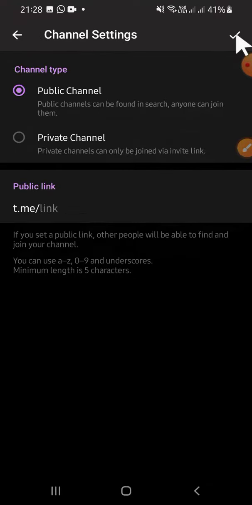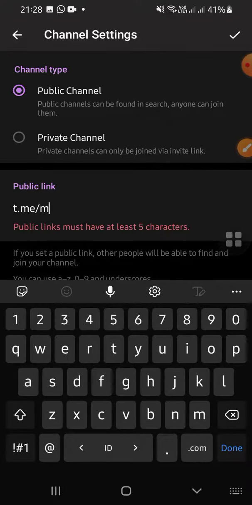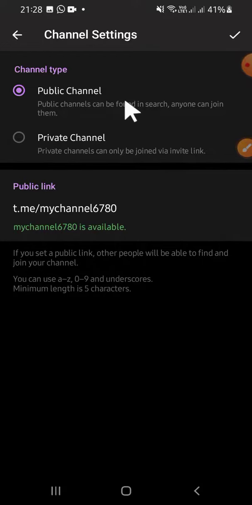All right, and since we want to make it public, we can click on public channel, and we can also type the link. So I'm just going to give you an example like this. Alright, and after that we can click on this check mark button.